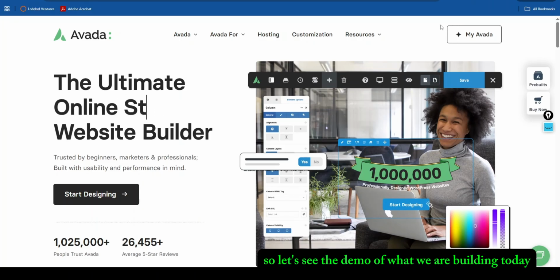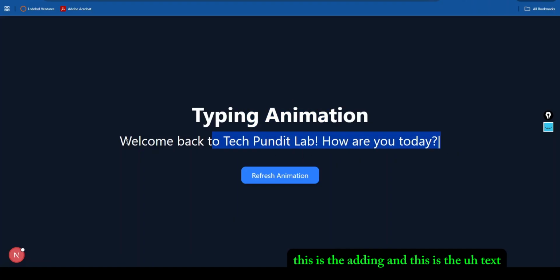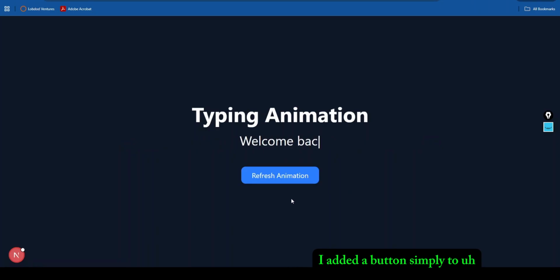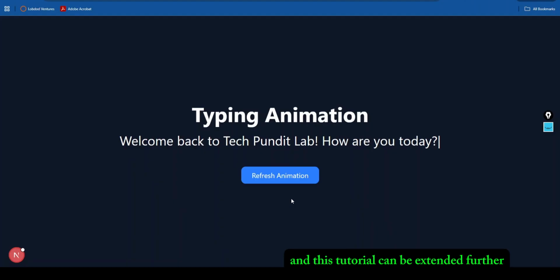So let's see the demo of what we are building today. This is just a typing animation. This is the heading, and this is the text, the sentence that we will be animating. I added a button simply to implement refresh of the page. This is what you see, and this tutorial can be extended further to add some cool effect animations to keep it repetitive. So if you are interested in this kind of projects, let's go into it.